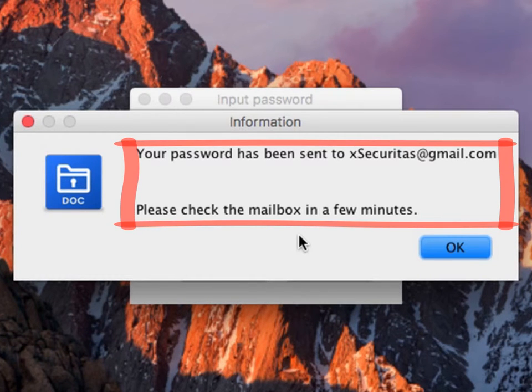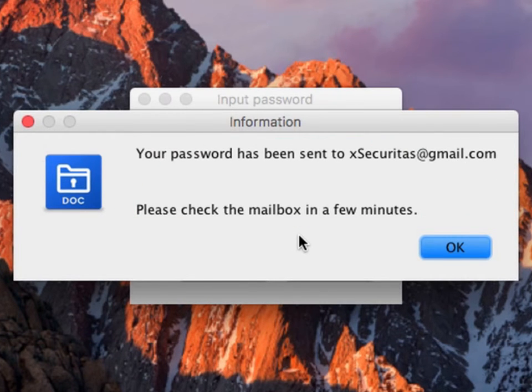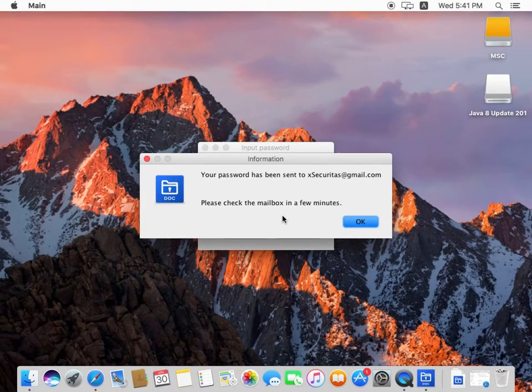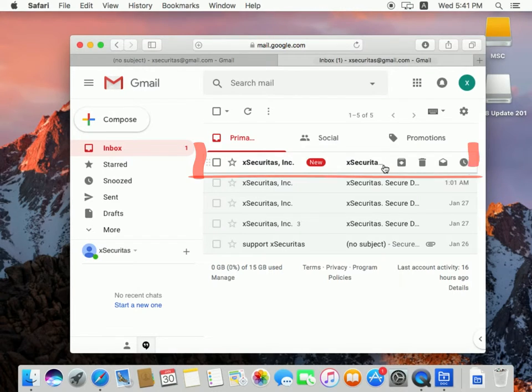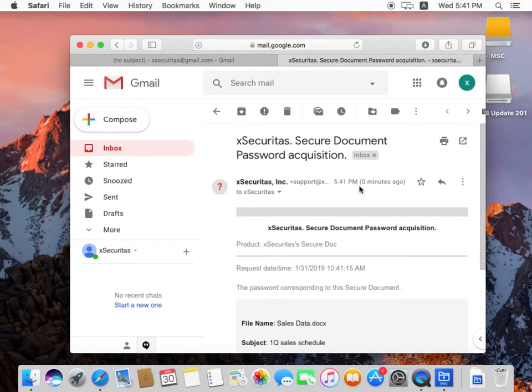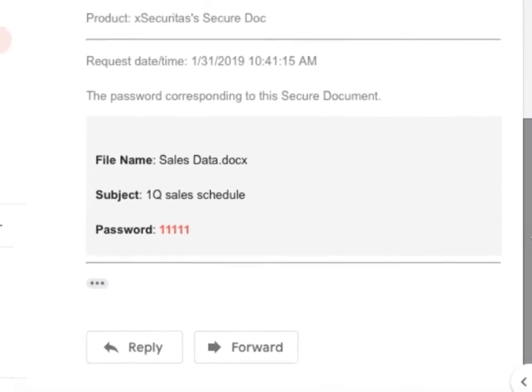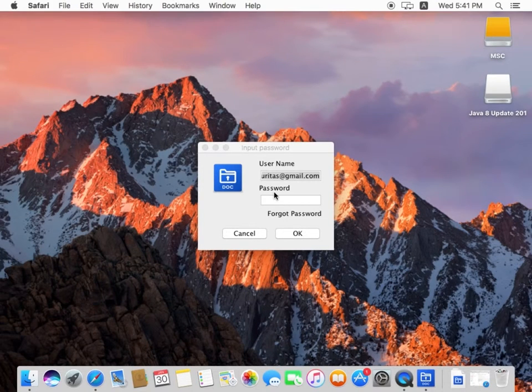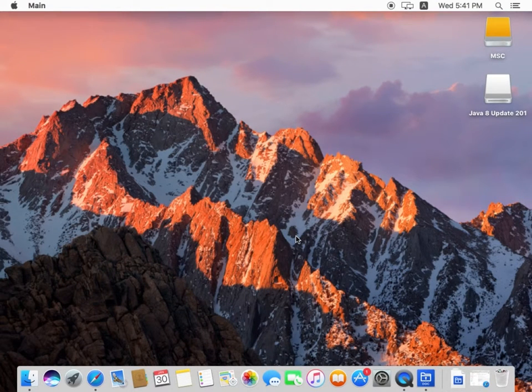If the ID is not an email address or the password retrieval process has failed, ask the sender for the password. Check your email now. You can see the email related to the password in the inbox. The email has a secure document password. Now enter the ID and password on the login window and click the OK button.